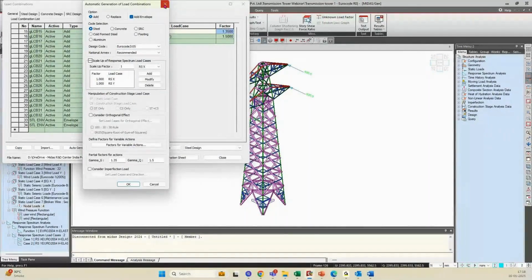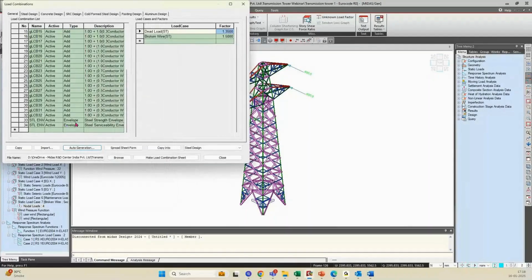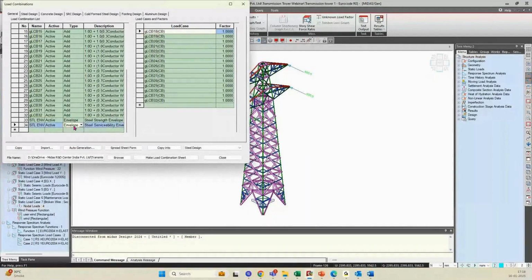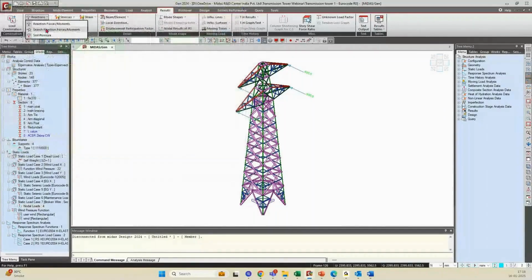So after generating that, you will be getting two envelope cases that are generated by the software. In the strength envelope, you will be having all the strength load combinations, and in the serviceability envelope case, you will be having all the serviceability load combinations. Okay. So now you need to check results for each and every load combination. You can directly check for the strength and serviceability. Okay. So now let us check the reactions.